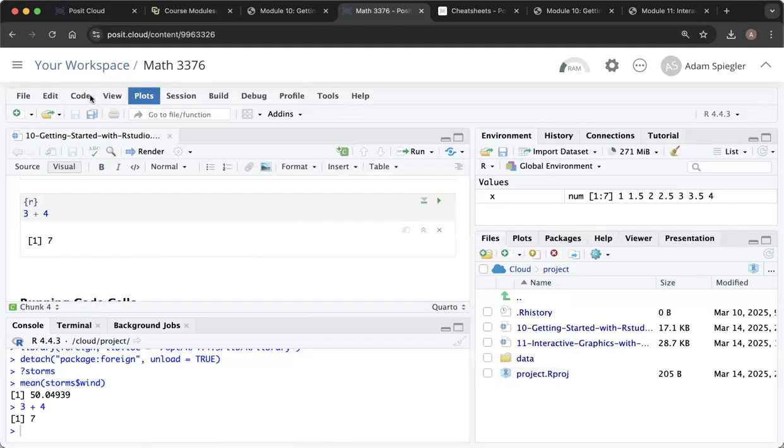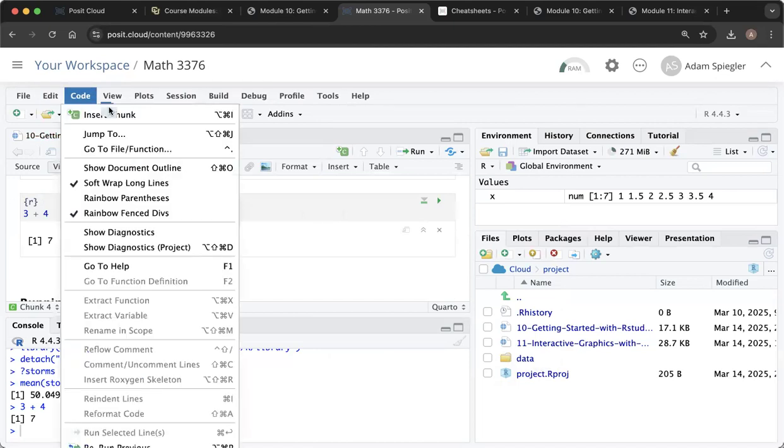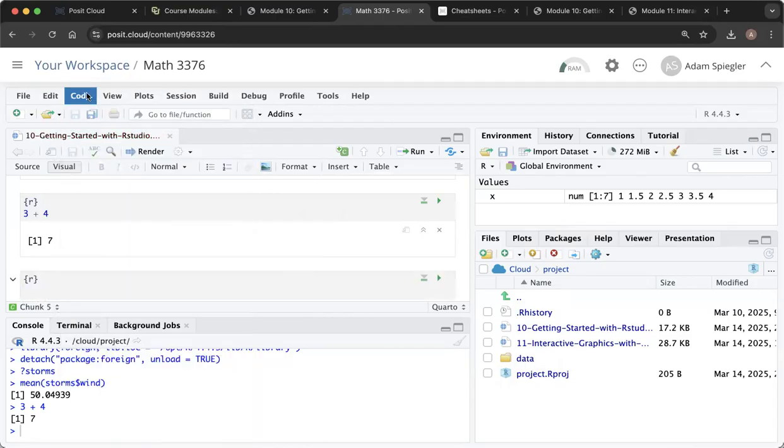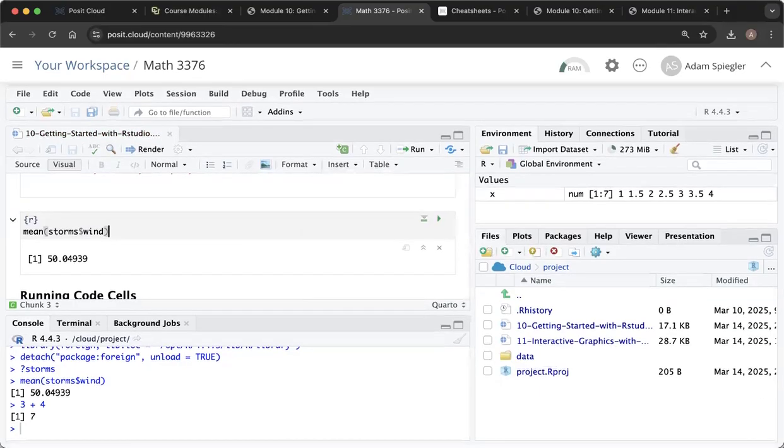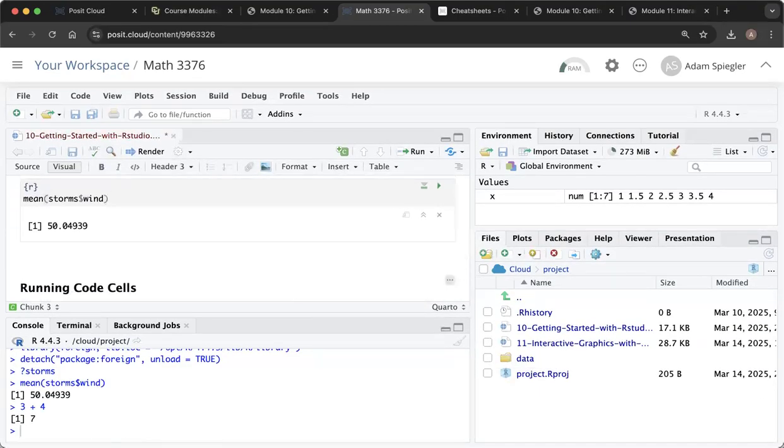You can go into the Code menu over here, and you can say Insert Chunk like that. That is another way: Code, Insert Chunk. That inserts a chunk. You can delete them just by deleting the entirety of the code, as well as that R symbol, and that deletes a code cell. And you can also insert an R code cell by typing three of these backticks.